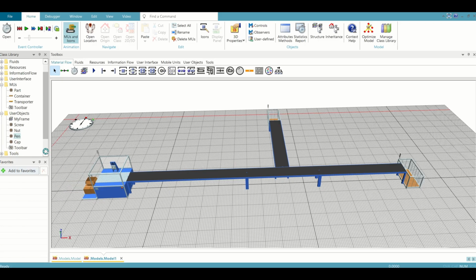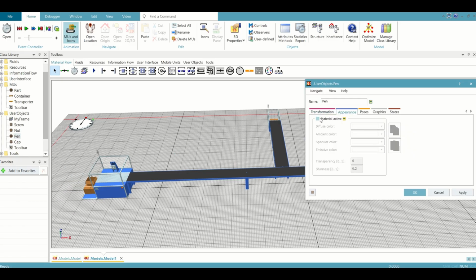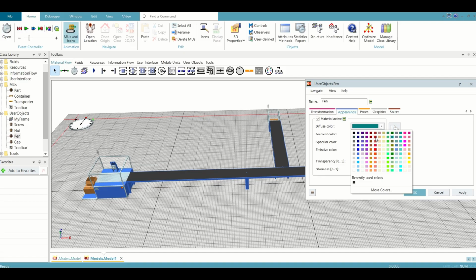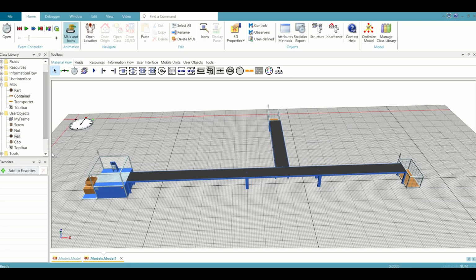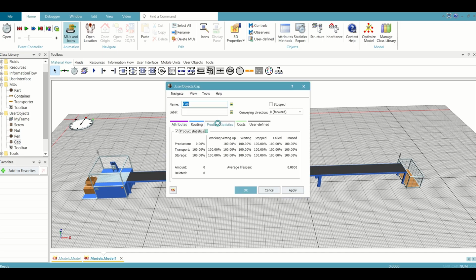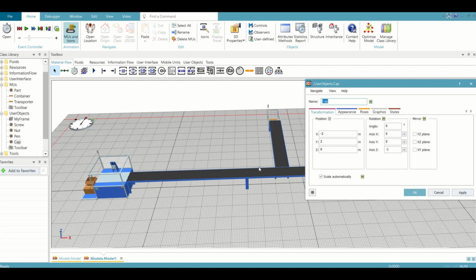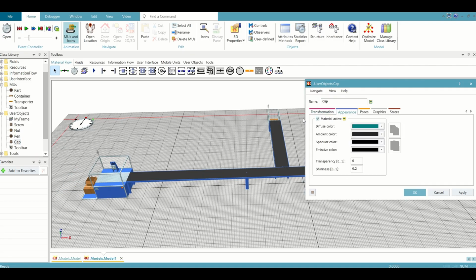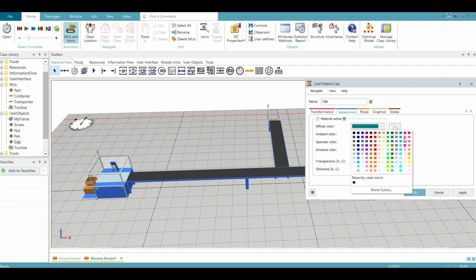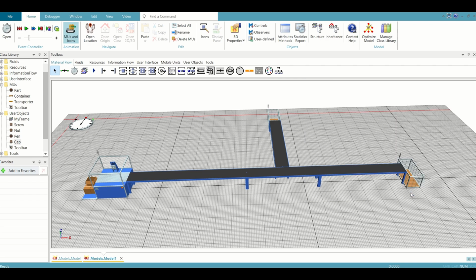I need to change the color of the pen, so I need to right click on that and go into edit properties, and I'll go in the appearance, check this material active and make this pen color, say, green. And for the cap, let me change the color so we can differentiate the parts moving on to the conveyors.